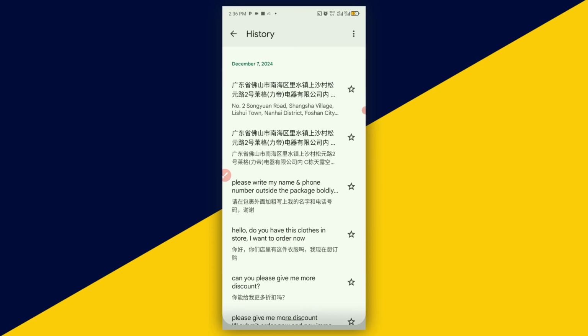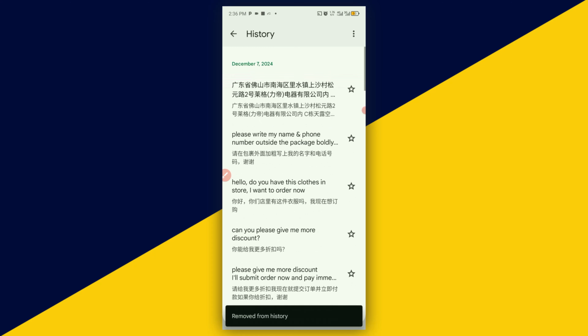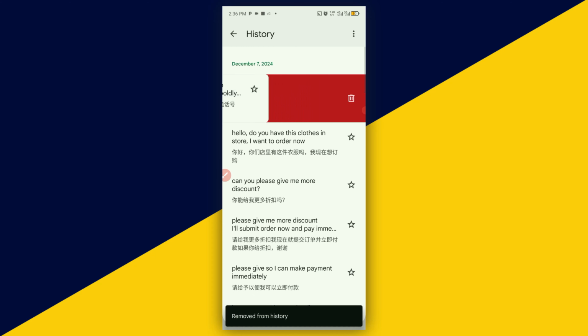Now, for you to delete any of the history right here, what you need to do is to swipe this way. When you swipe this way, you see a delete icon. Simply click on the trash. Then continue to slide just like so.